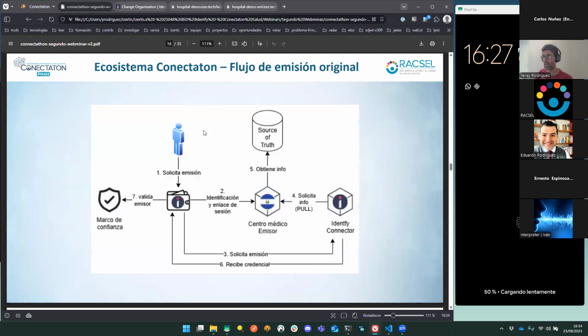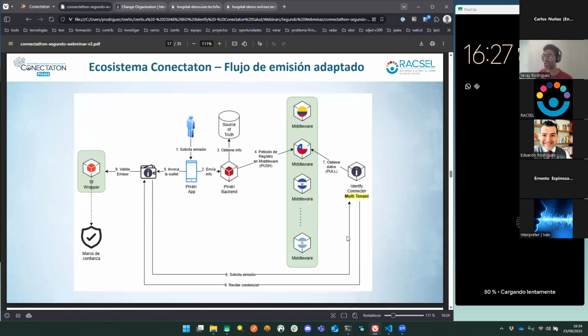But with the next slide, I remember the one that I showed you before. This is the simple idea. In an ideal, simple system we only have the issuer, the holder wallet, and the connector. Now we have some additional elements.